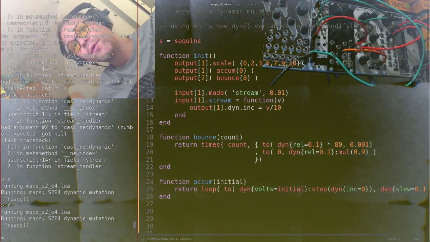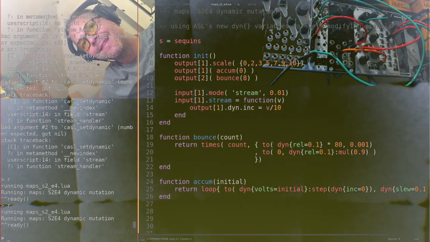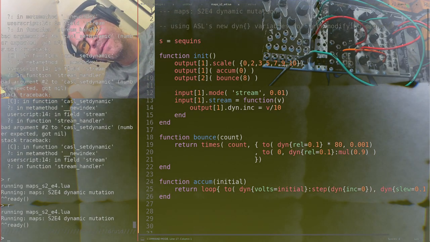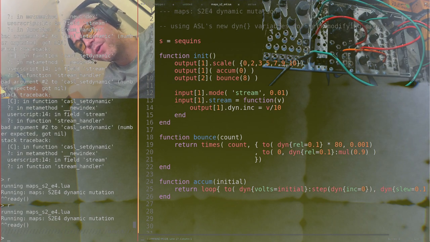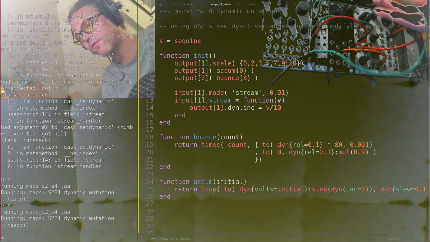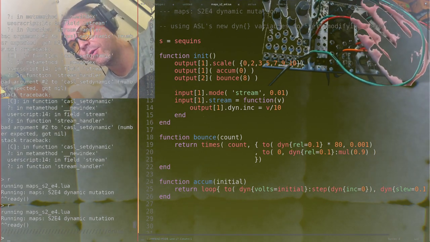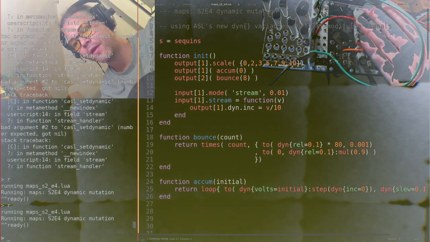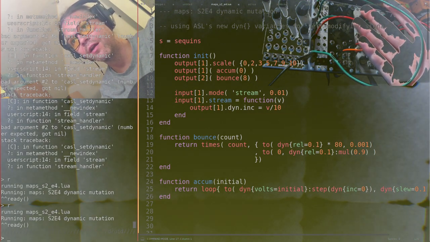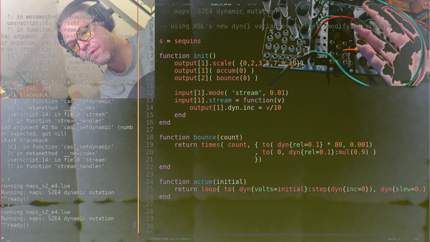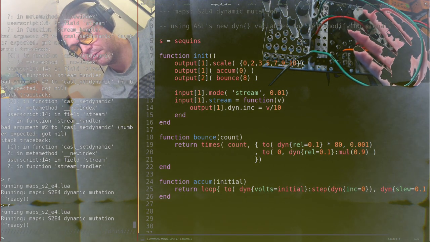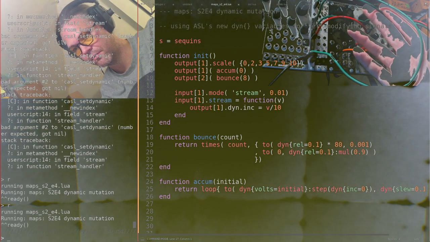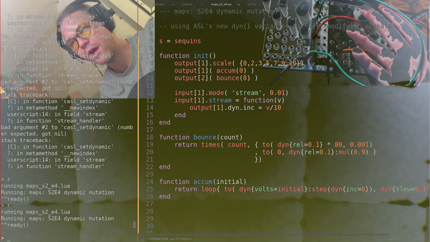Okay, so IO flow. Can this kind of frequency modification, the stuff we're doing to the voltage, to the volt per octave output, be applied to an oscillator internally in Crow? The answer... Yeah. Absolutely.